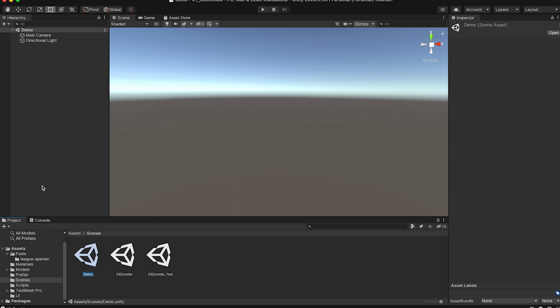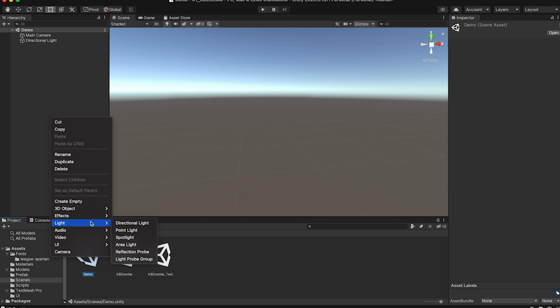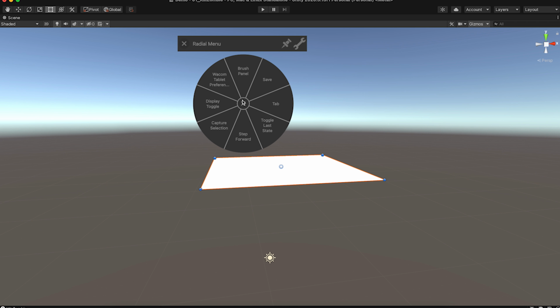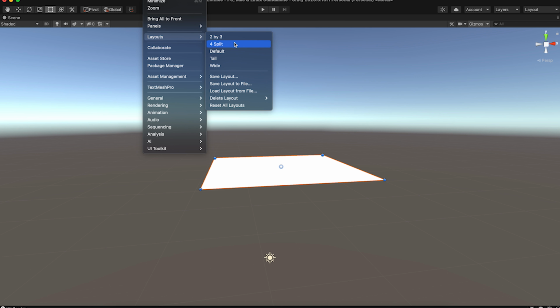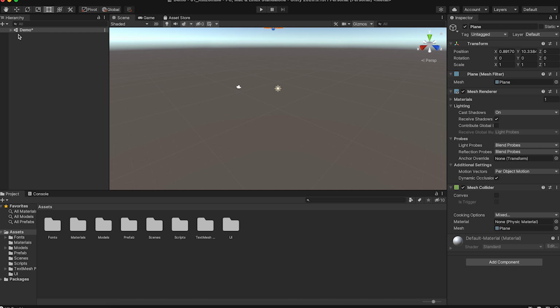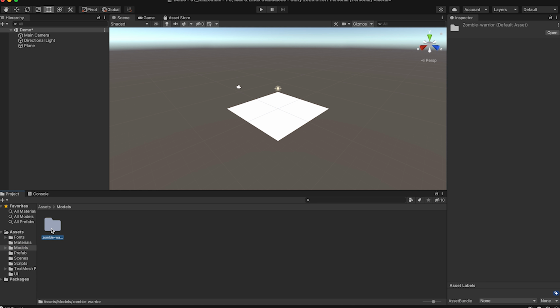So first, what I want to do is to create a plane. Yeah, sometimes it will go off. Okay, create a plane, and I will reset it. Right? And then I will drag the model in. Usually I make it a prefab.